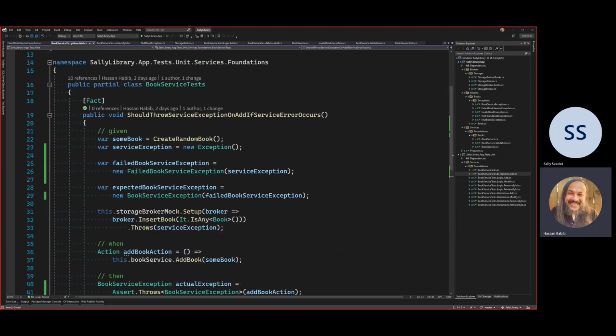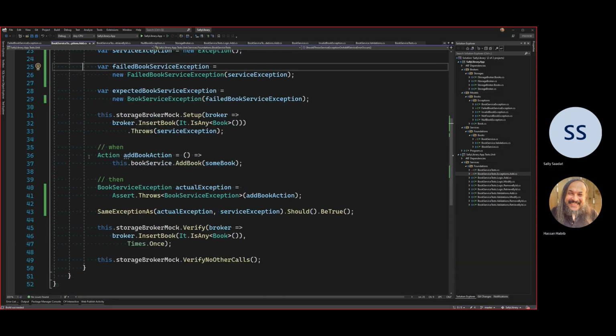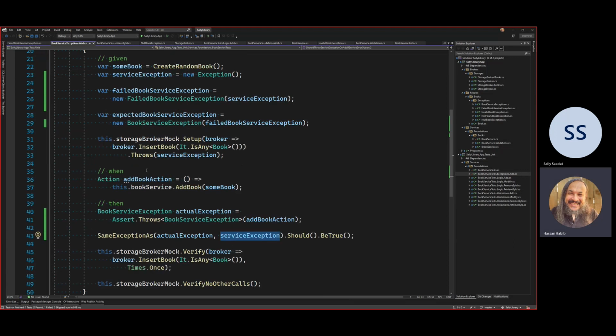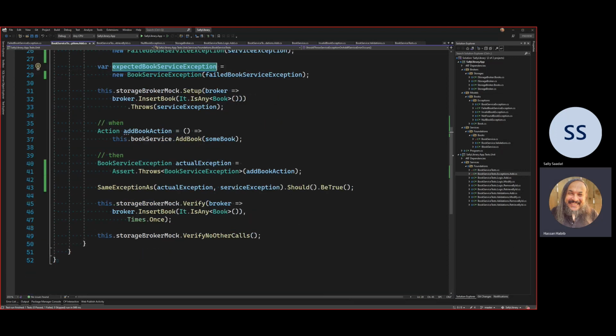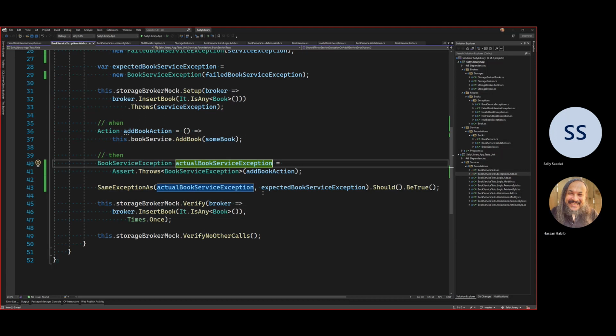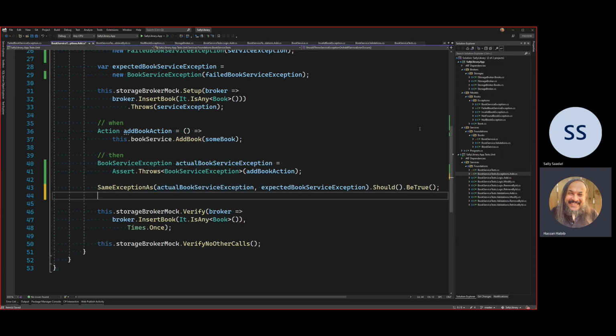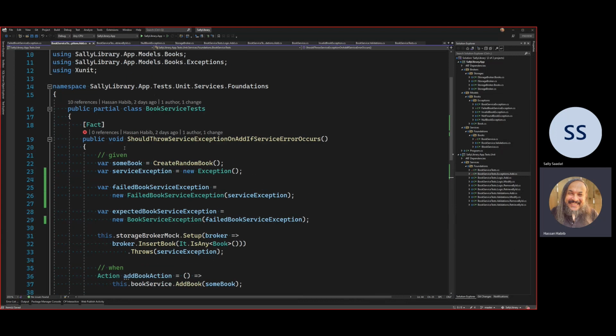Now, things should fail. I hope so. Let's see. Oh, wait, why am I putting service exception here? This should be expected book service exception. There you go. And this is actual book service exception, just like this. Okay, perfect. Let me take those down by one, just to make sure the code is kind of readable. And let's run this again.